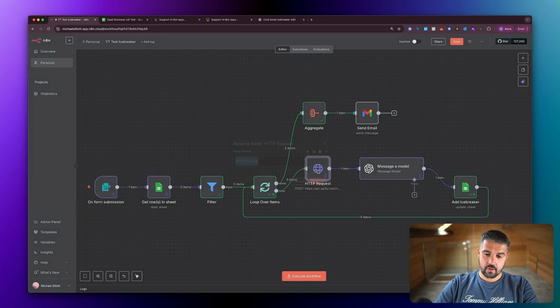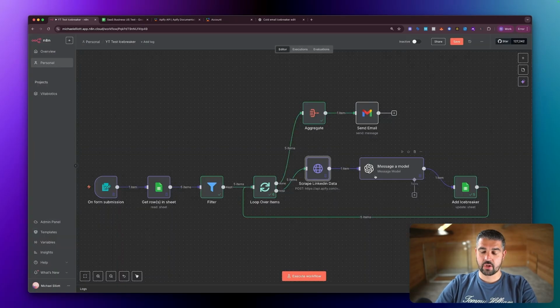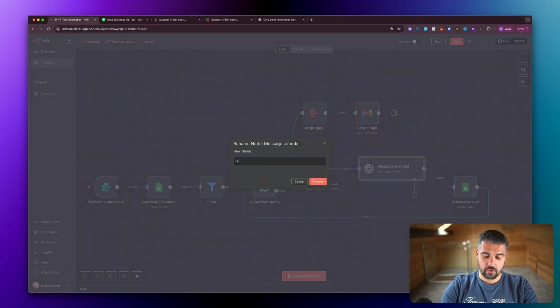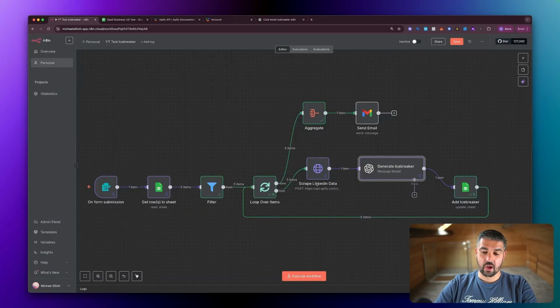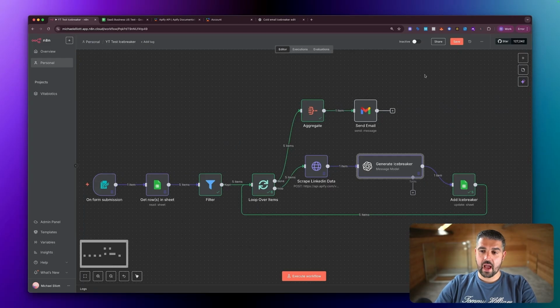So, scrape LinkedIn data. You should get into a habit. I don't do it during presenting as much, but you should really get into the habit of doing this, or leaving notes, but I prefer to rename them, and I can generally tell what they are. So we now have this flow, okay? So I'm going to save it.